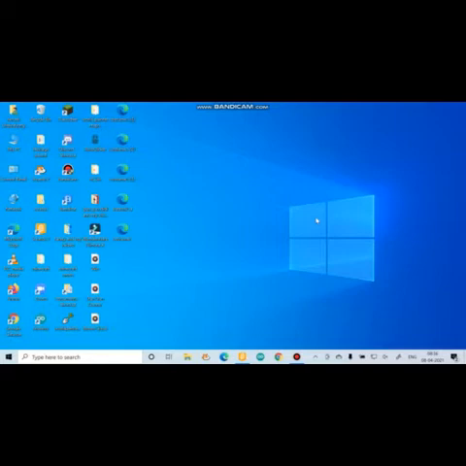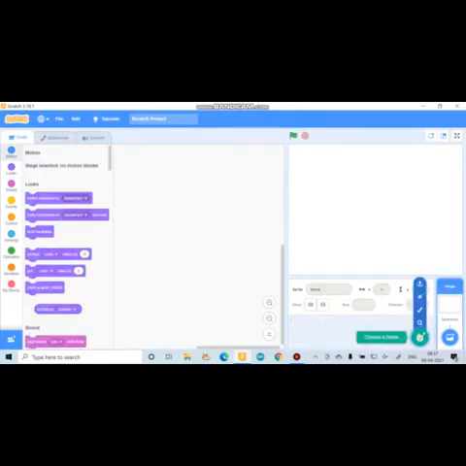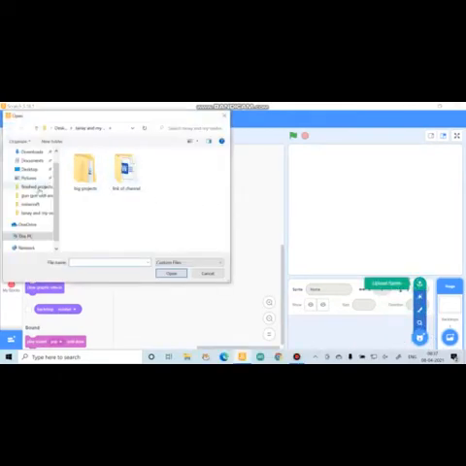Today I'm going to show you how to make a throwing knife game in Scratch 3. So let's start with this video. First we need to open up our Scratch 3 and I'm going to delete this cat sprite and upload some sprites. I'm going to give a link in the description for these sprites.